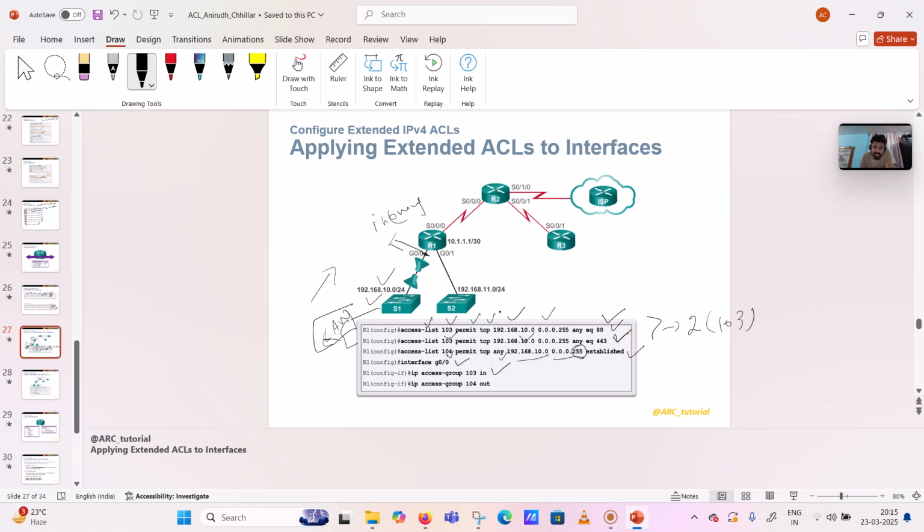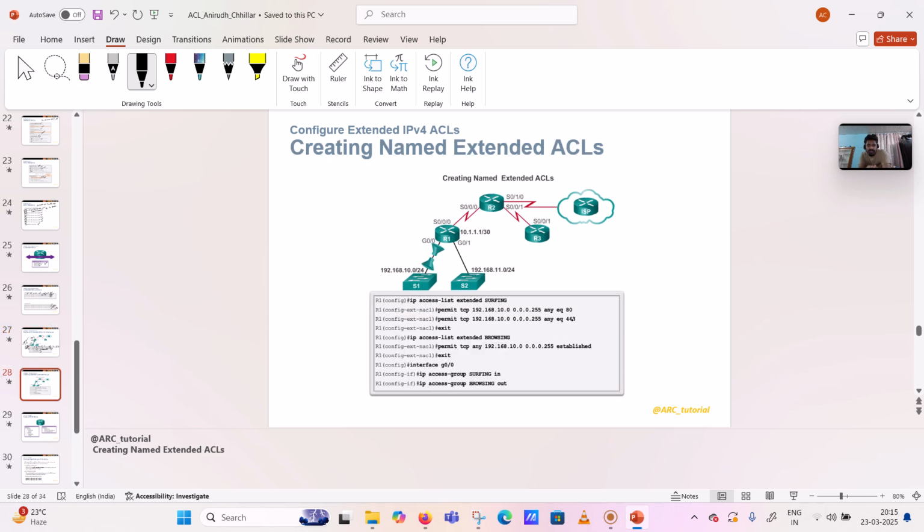So we'll be allowing that, and access list 105 is for outgoing traffic. If R1 is sending something downwards, let's say there is a LAN downward, it will be permitting whatever is coming from the source 10.0.0 and it will be sending that. This is basically a standard and extended list for incoming and outgoing traffic. That's it.